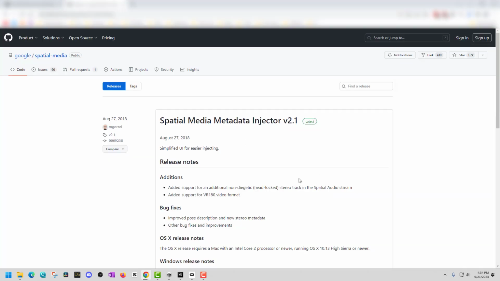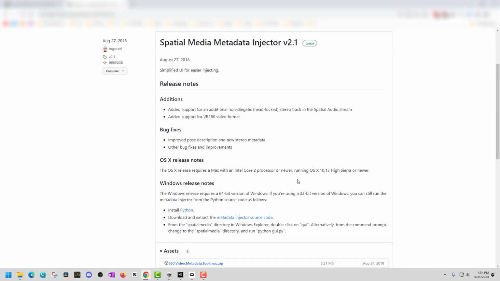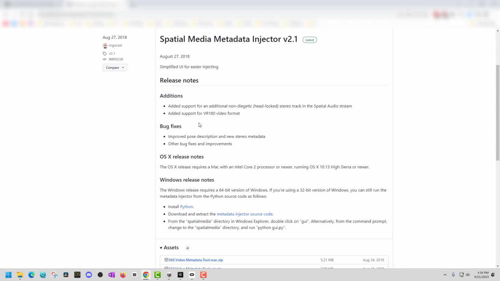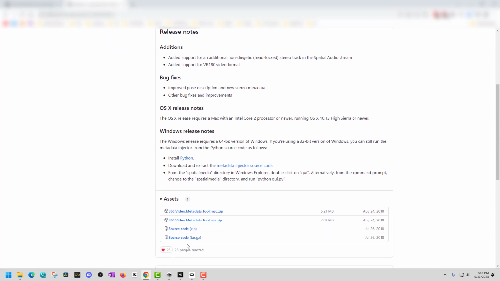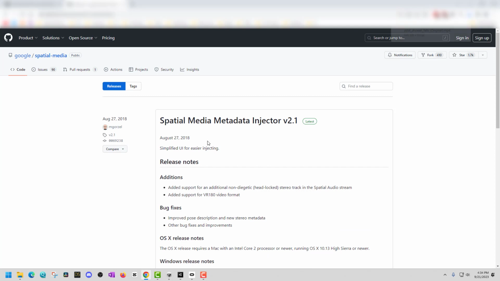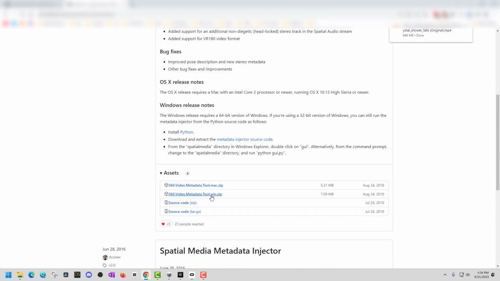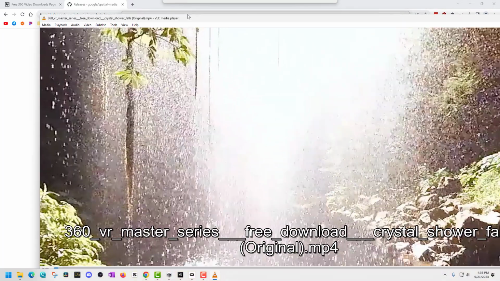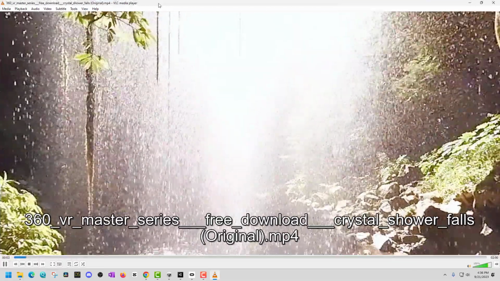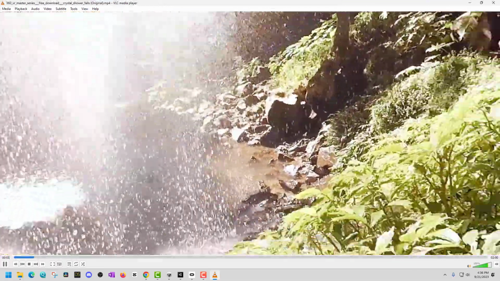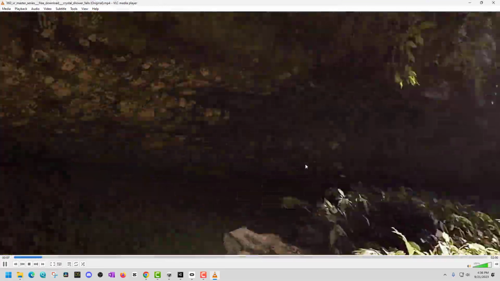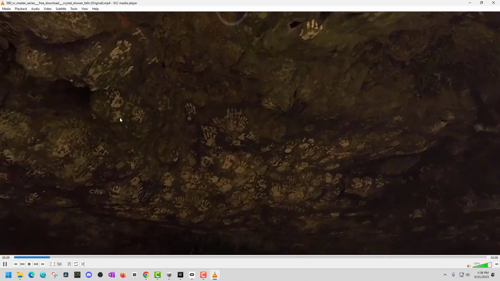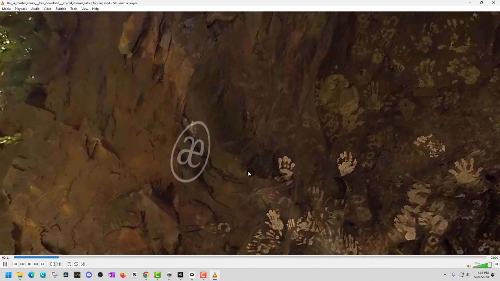So there is metadata that's embedded in the 360 video that helps the video player know that it's 360. Google does have this spatial media injector tool on their GitHub, for if the video is not 360. So I'm going to open this 360 video in VLC, I can drag the cursor around and I can see that I can look around in 360.